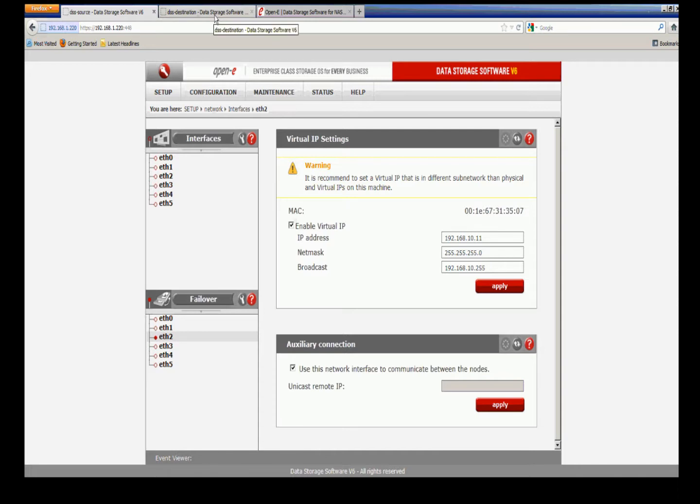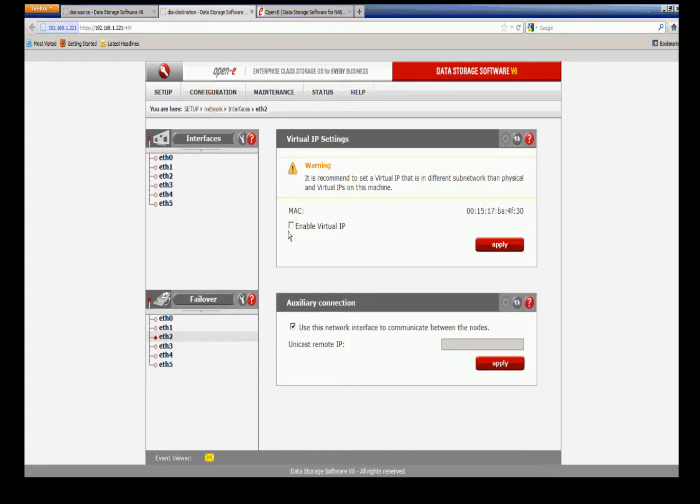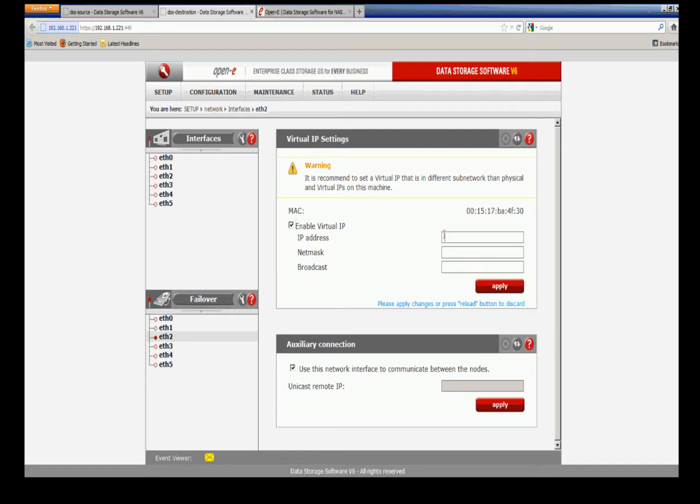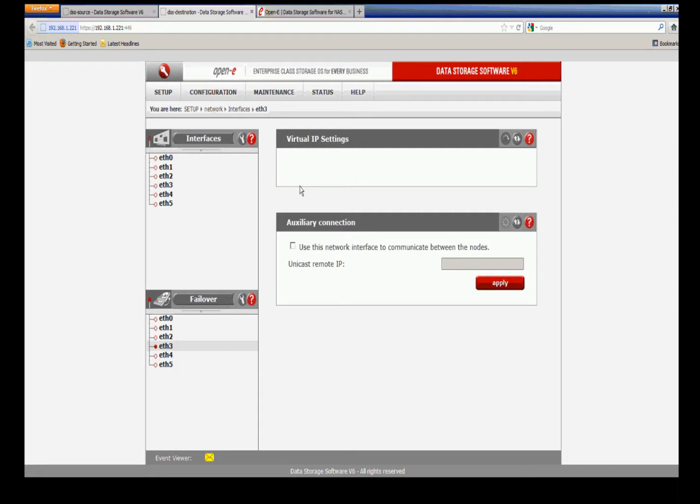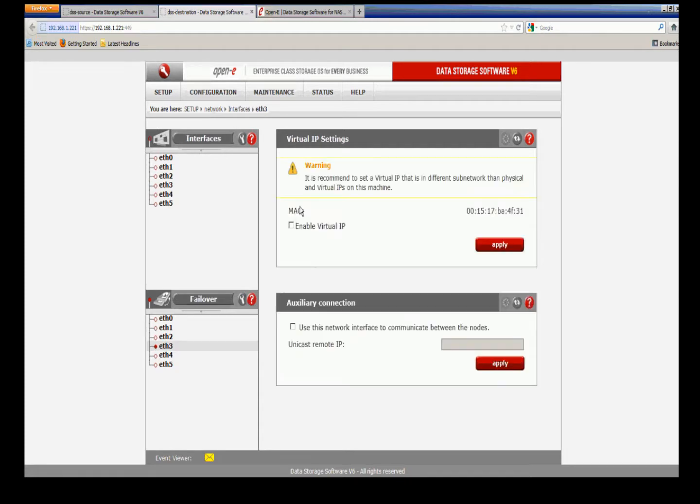Of course, once this is done, let's go to the destination and set it for ETH2 as well. Here we are, we're going to set it. A lot of times it's already preserved in cache, so you can just click and apply. And it's that fast, so that makes life easier. Now let's go ahead and set our virtual IP address for E3. While we're here at the destination, we can do this and save ourselves an extra mouse click.